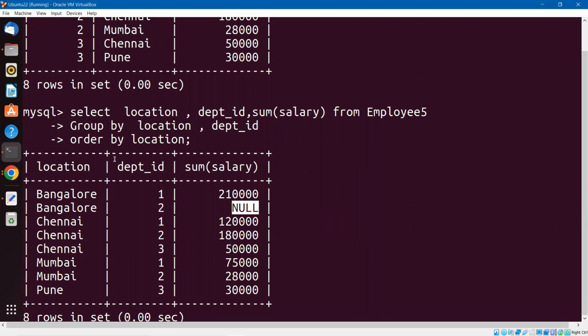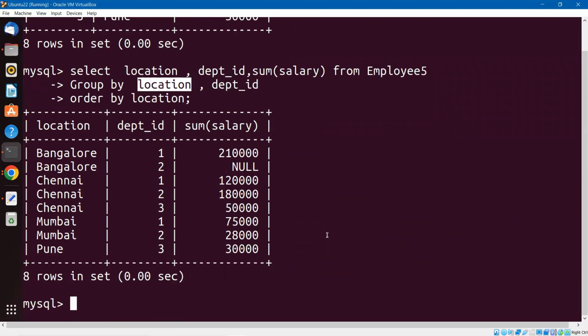So here in this case, since we are mentioning the location as the first column in group by, this will be given priority. Grouping will be done according to the location. Within that, if there are any duplicate values, those things will be considered. I hope it is clear now. Let us understand a few more important points in group by.